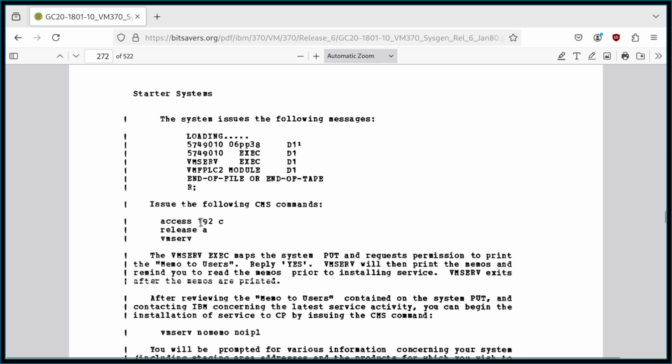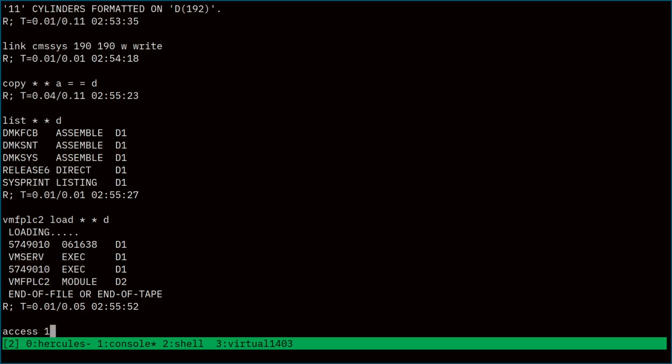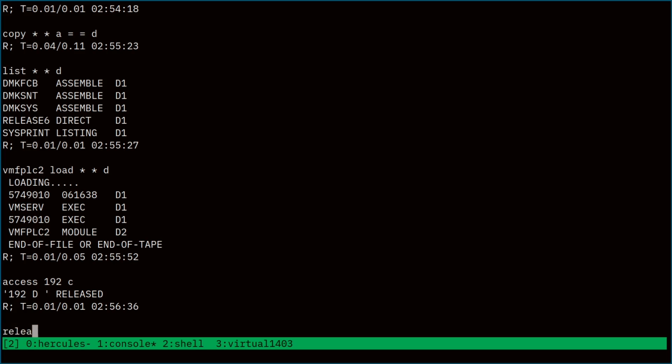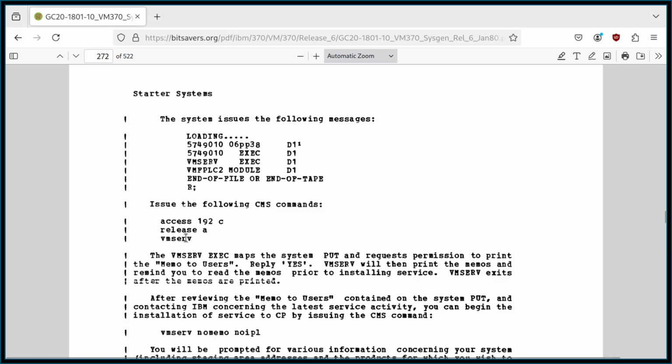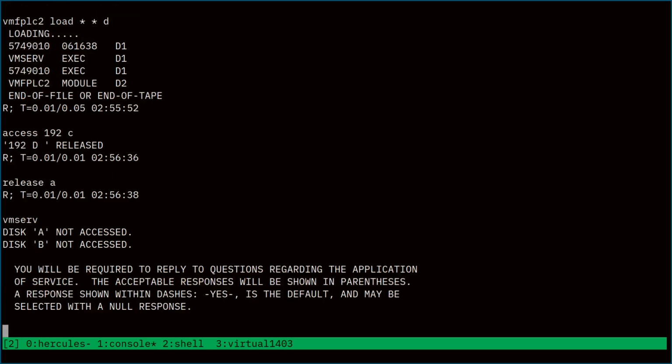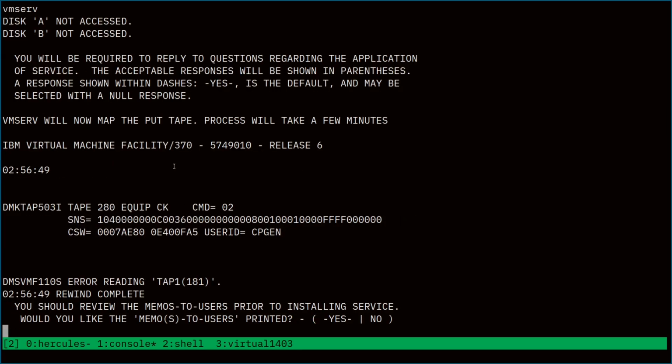So now we need to access our 192 disk as C, and then we're going to release A. And we can do that. Access 192 C, release A. And then we run that VMSERVE program that just came in from tape. And this is the VM service program. So VMSERVE. Okay, so it looks like it loaded some more stuff from tape. I think we got to the end of the tape there.